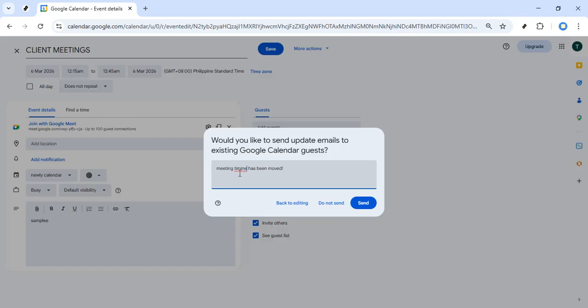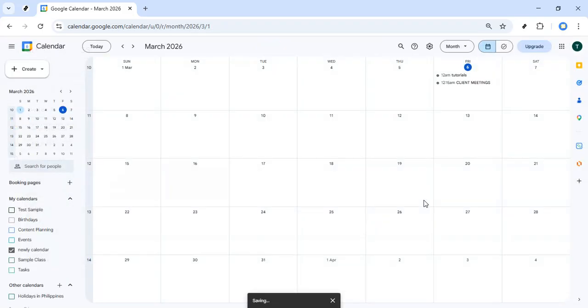And that's it. You've successfully proposed a new meeting time in Google Calendar, updated the event, and notified your guests, all in just a few steps.